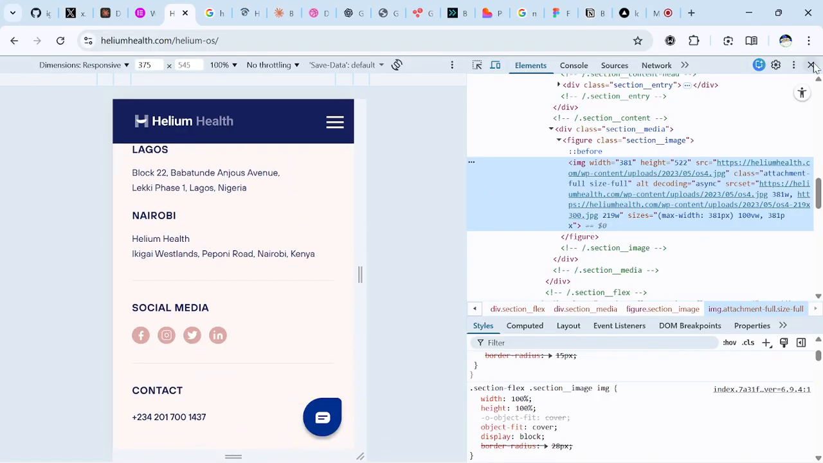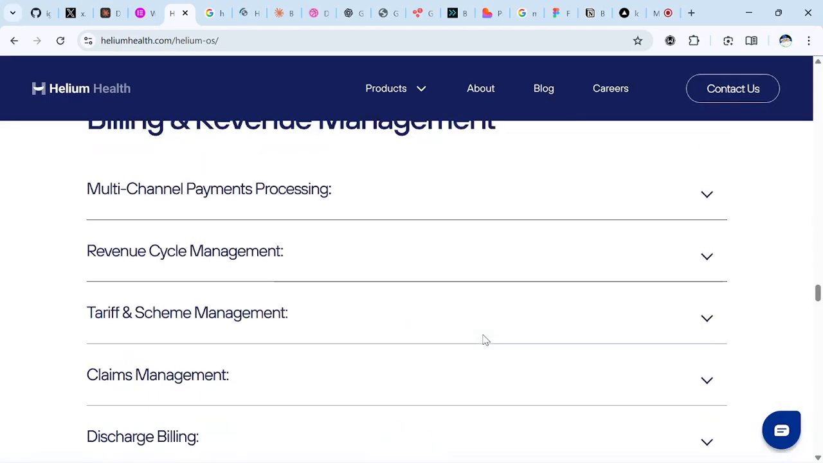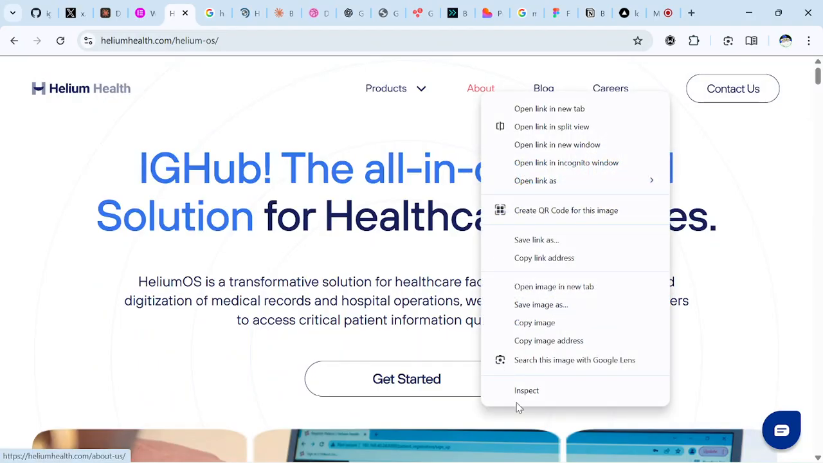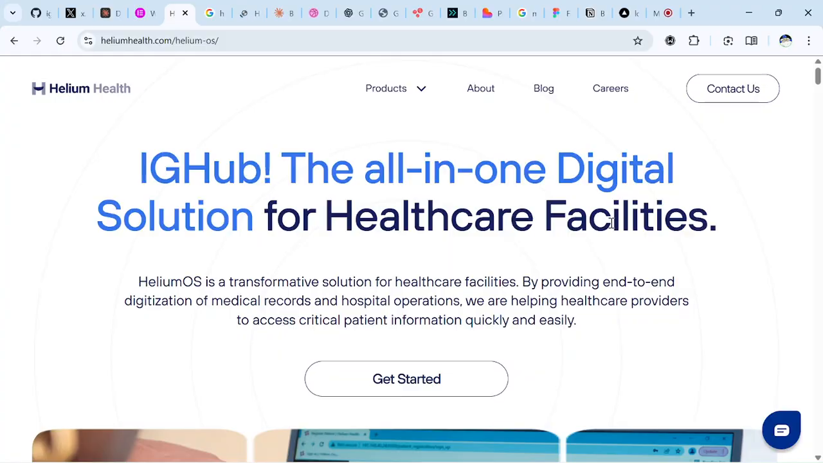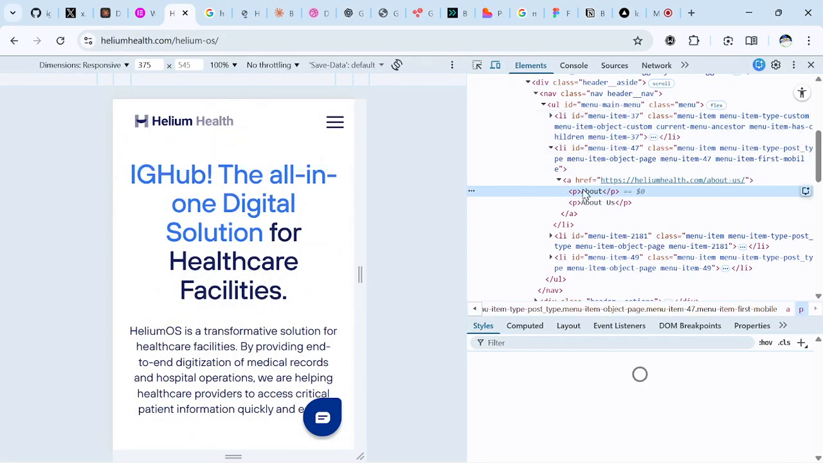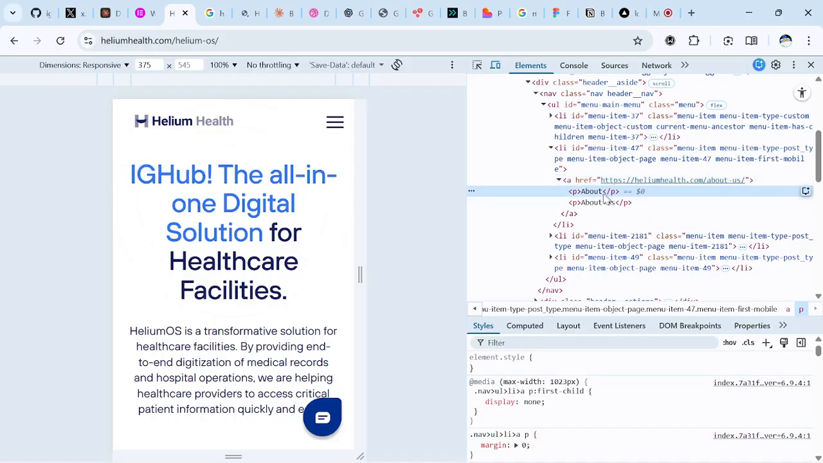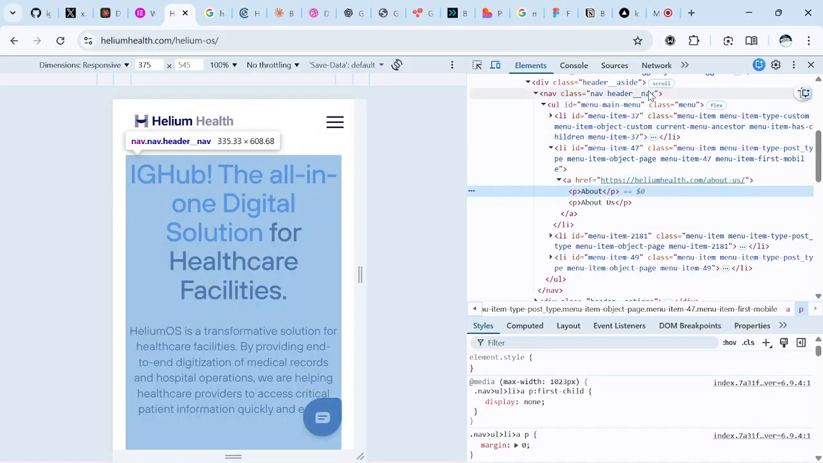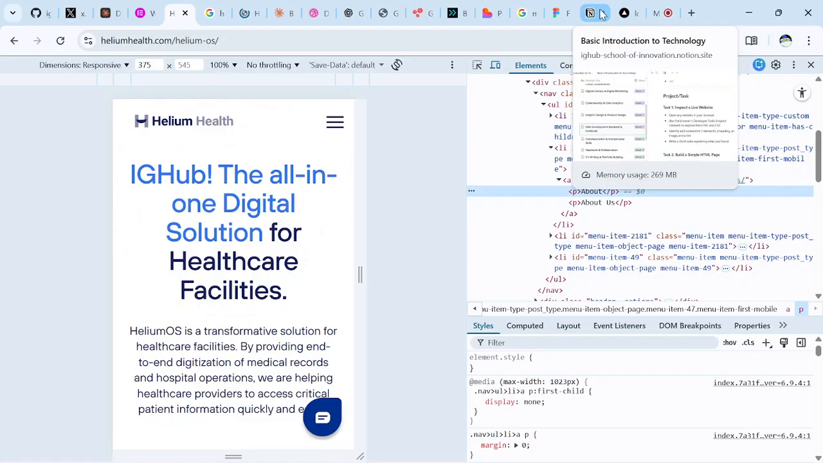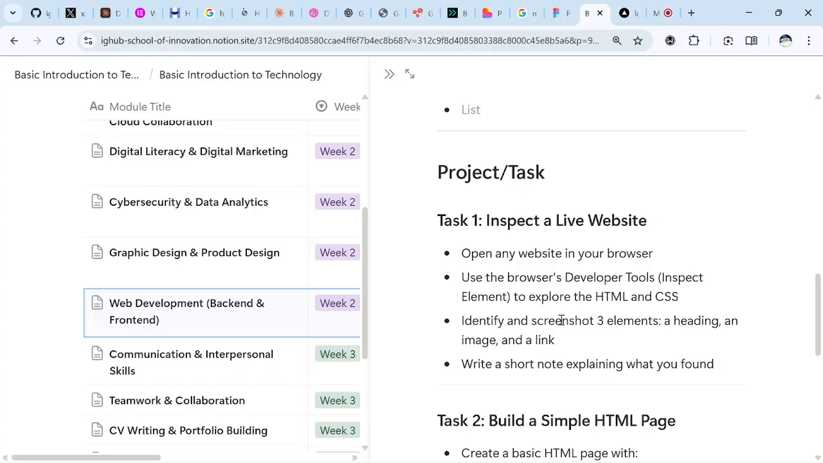And if you don't want to do it like this, you can open the website normally and search for the one that you think is a link. For example, I know this one is going to be a link. I can right click on it, click on inspect, and see the actual code for it in my browser. You can see that the link here is an href that has the about us here. All right, so that covers task 1.